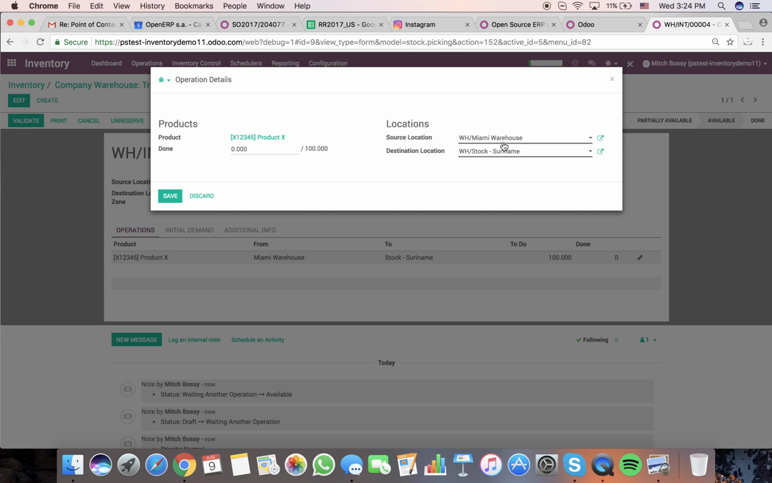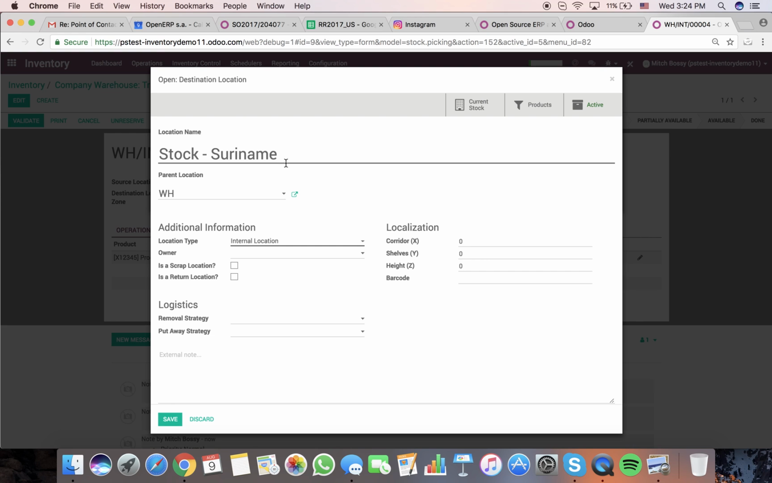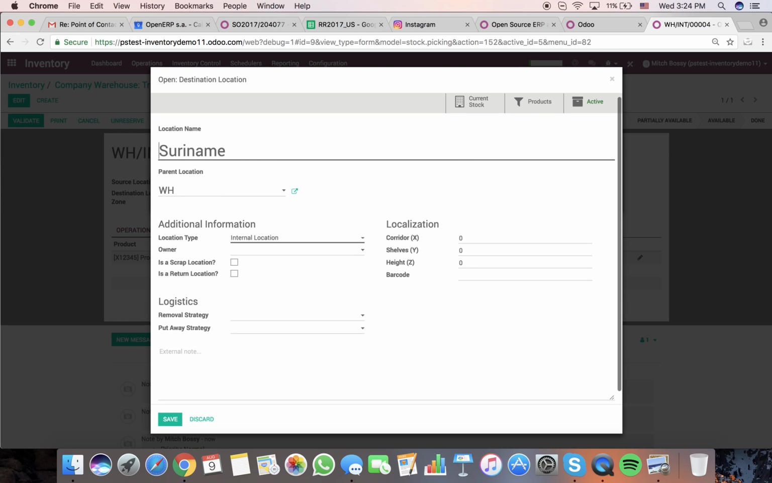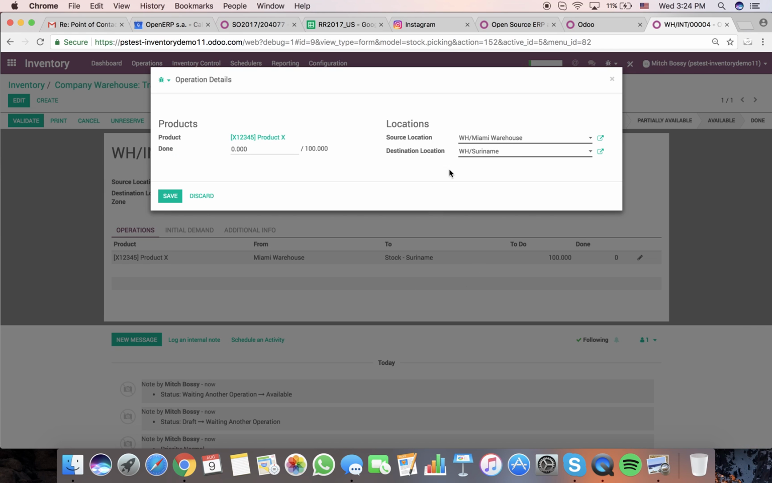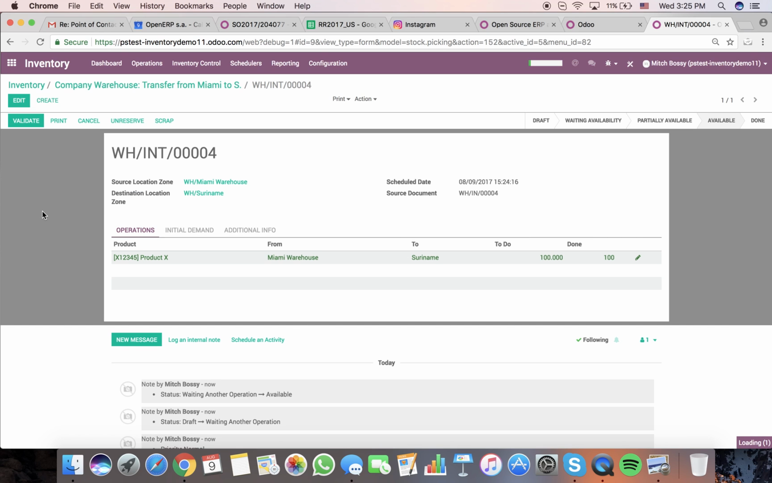Again, we can define it. We're going to do from Miami to this warehouse. Again, you can change the name very easily if you want here. You can just have it be this if you'd like. It'll update it. And you specify the units. Save it, validate, pushes it through, and you're good to go.